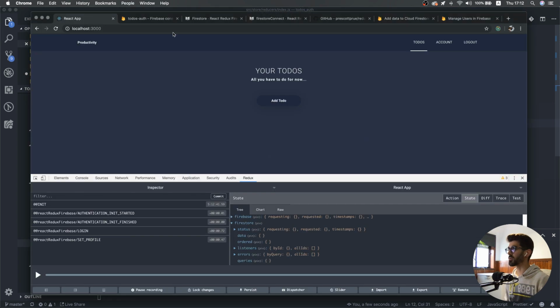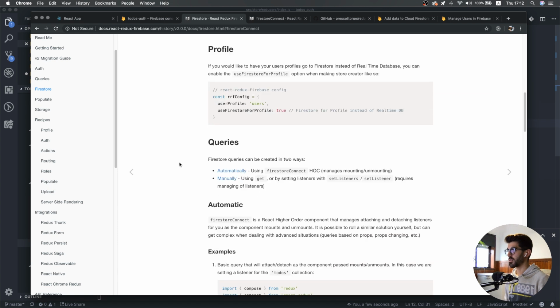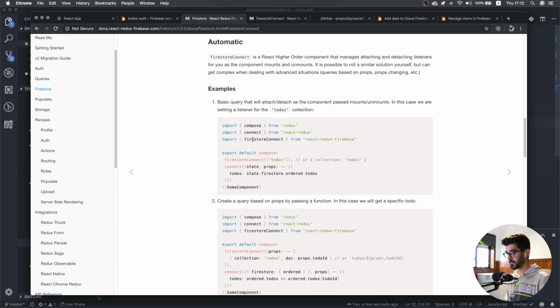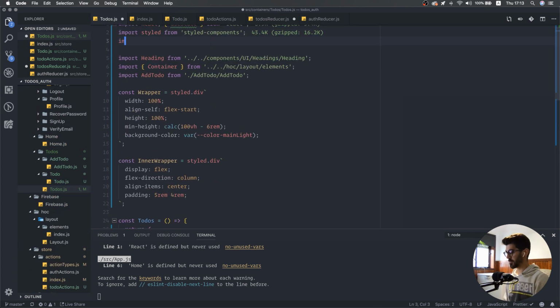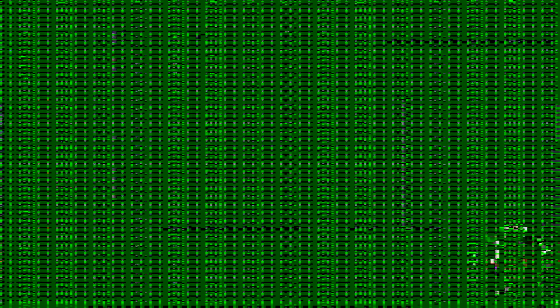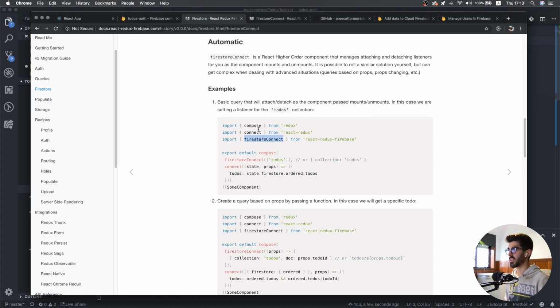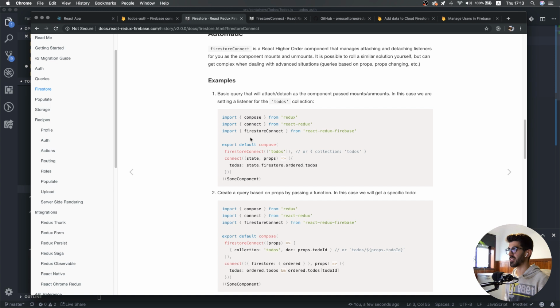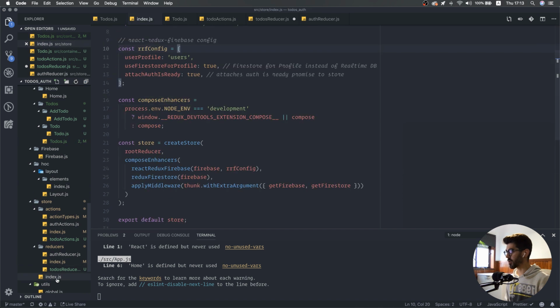Now to subscribe, like we saw here, in these examples you can see that on your component you can import Firestore Connect. So let's close this, and here on our to-dos, let's import Firestore Connect, and this is from React Redux Firebase. We also need to import compose, so we can compose together the connect and the Firestore Connect, like we did here on our store.